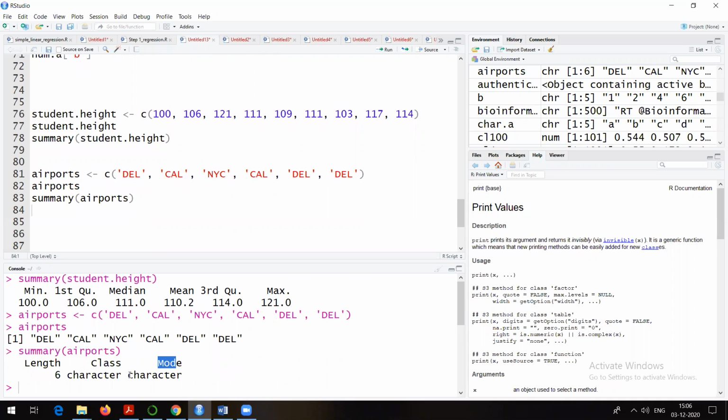So it is telling us the mode's data type, but what is the mode, it is not telling us, right? What do you mean by mode? Mode is nothing but the most repeated value. So if I ask you what is the mode here for this particular vector, your answer should be the element which is repeated the most number of times. So I think Delhi. Delhi is repeated 3 times, Calcutta is repeated 2 times, and New York is repeated 1 time. So in this case, the mode is Delhi.